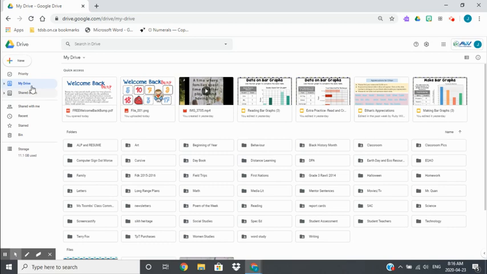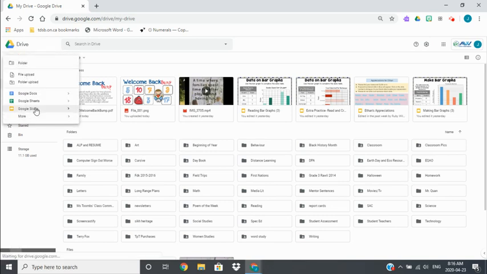Okay, so I'm in my Google Drive. I'm going to make a Google slide. I'm going to show you some of the interactive things, and then hopefully your kids can benefit too. So when you're in your Drive, go to New, and then you're going to select Google Slide. My computer's super slow, so I apologize.